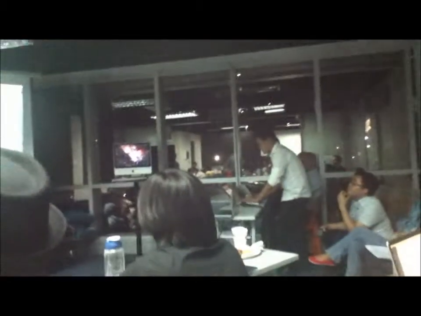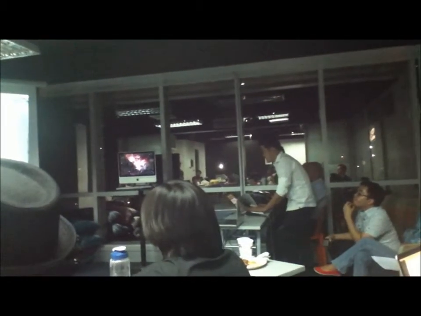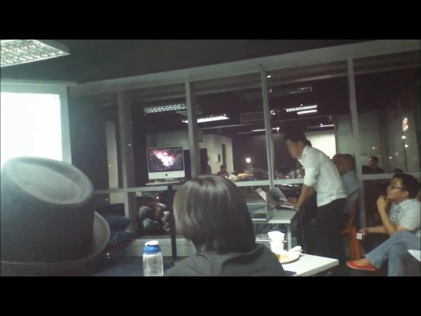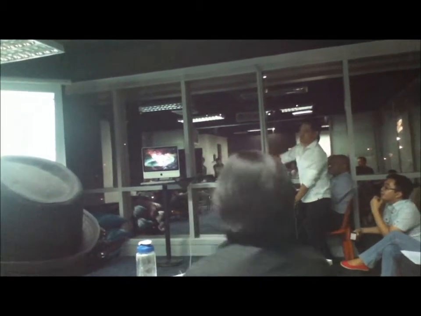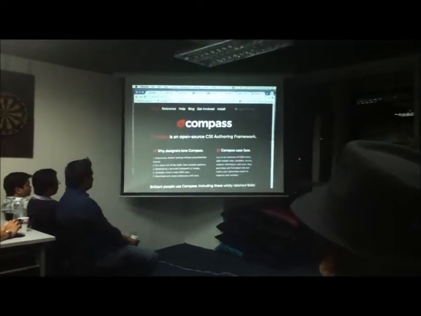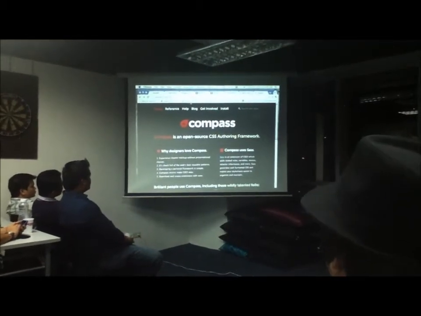Here's what I'm going to show you next. Have you ever heard of Compass? It's on compassstyle.org. See that? And what this is, it's a supplement to Sass. It's a supplement to SCSS. Actually, you see here, it doesn't really tell you much. So I'm going to be the one to tell you what it is.